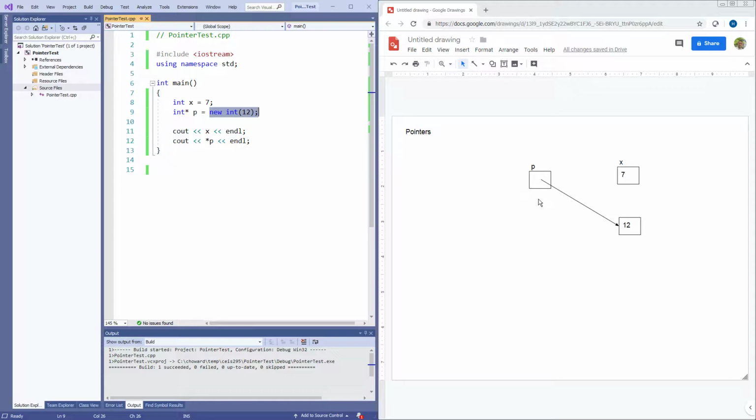P is a pointer variable, an integer pointer, and it can point to this unnamed integer that has the value 12, but it could also point to something else. And this brings up a potential problem that can occur.